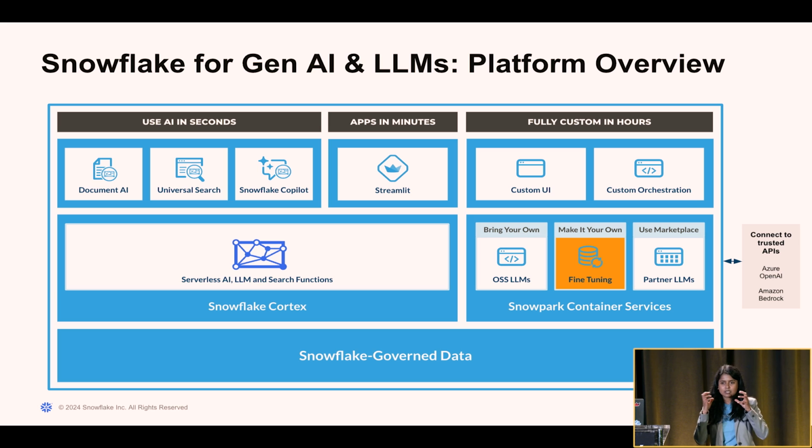Snowflake Cortex is this one big, massive LLM offering that has the serverless LLM functions, search, and the UI or the app layer, all of that sitting on top. But again, all of these are out of the box, for how do I get started with AI in a couple of minutes, a couple of seconds, done, right?